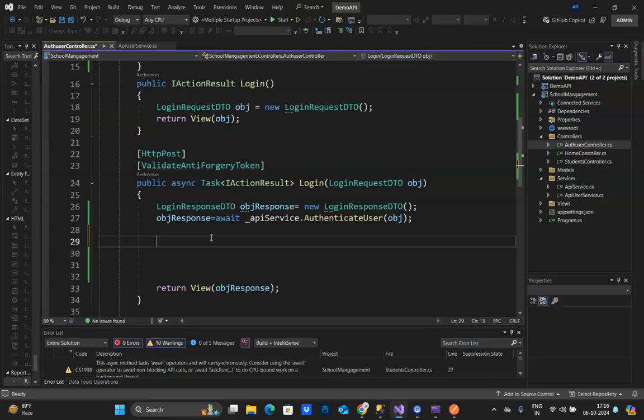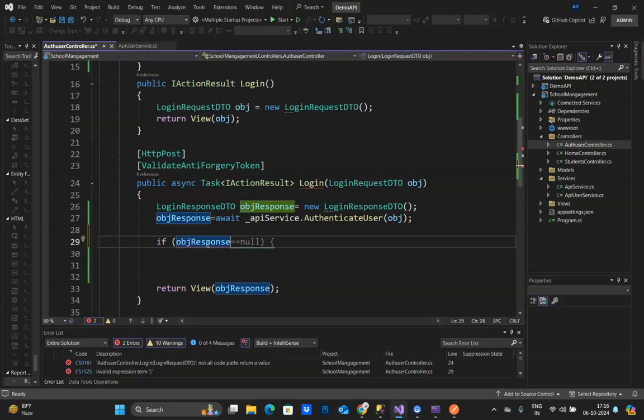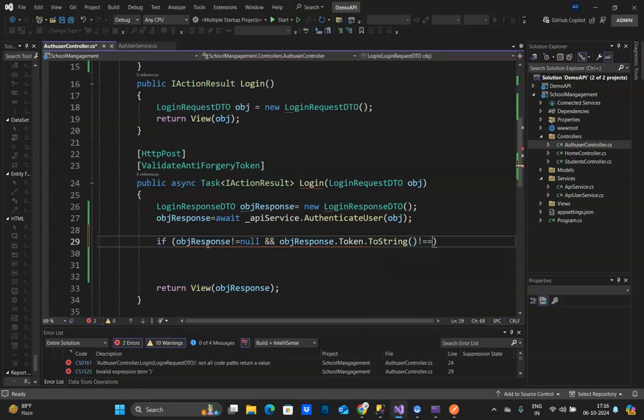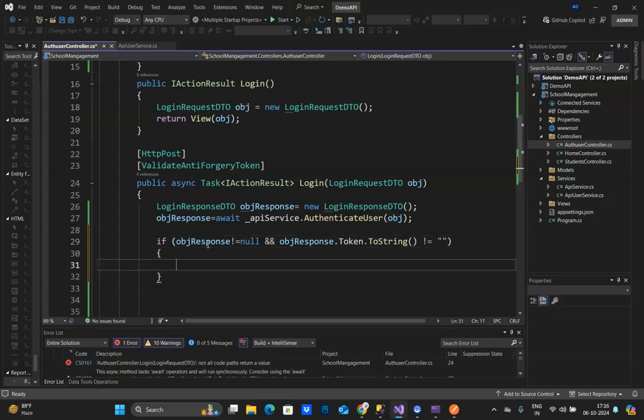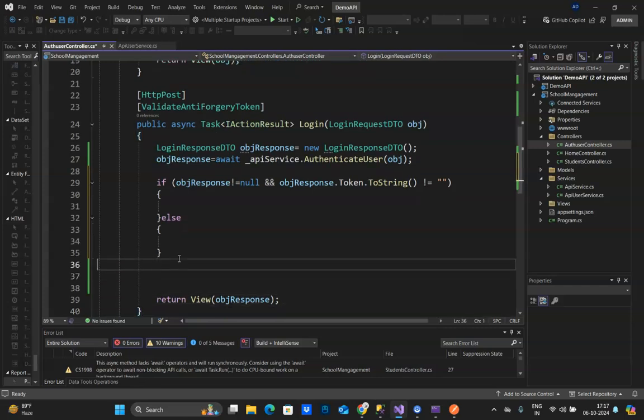So how do I do that? First I need to validate if obj response is not equal to null, and obj response dot token dot toString is not equal to none. So this is the first criteria. You need to make sure that we got a proper response, and if we don't have the response, then we simply return. We need to set the token as null, and then we return the object as it is.